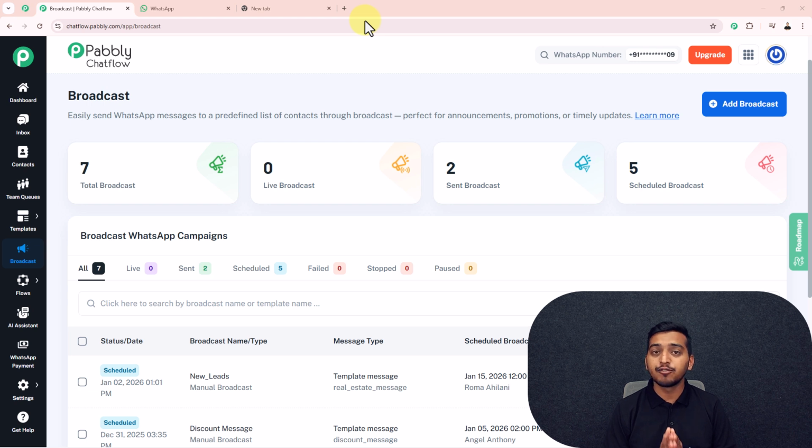Flash sales fail for one simple reason: timing. By the time emails are opened or messages are sent manually, the moment is already gone. Inside Pabbly, you can run WhatsApp flash sale broadcasts that send dynamic, time-sensitive offers to the right customers instantly, including personalized coupons and limited time triggers.